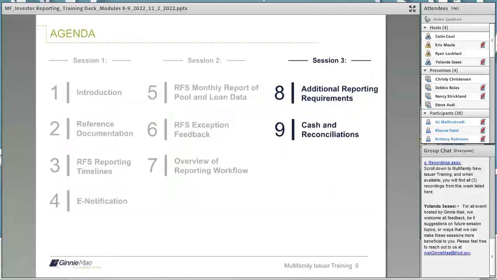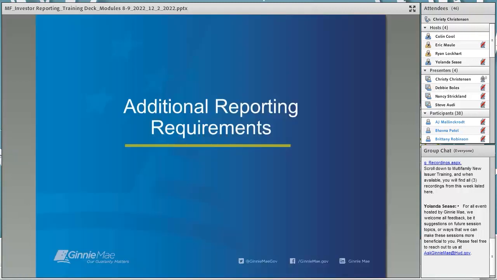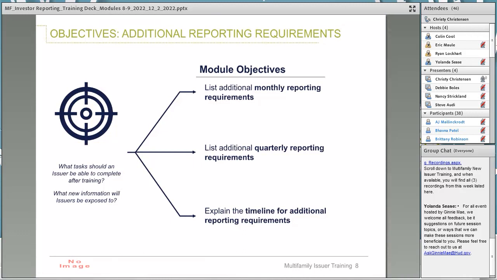Thank you, Steve. In today's final session, we will focus on these two bolded modules on the slide. We will get started with additional reporting requirements. In this module, we will review monthly and quarterly reporting requirements and explain the timeline for additional reporting requirements.